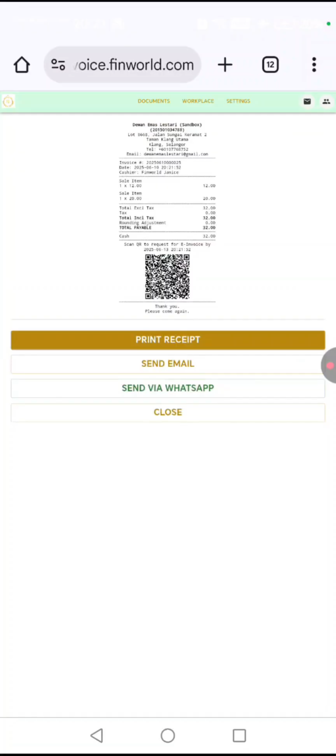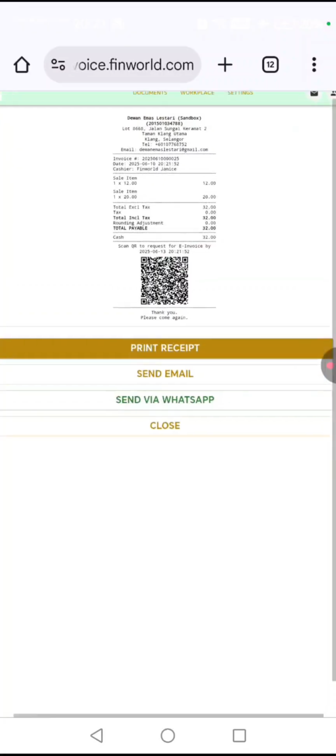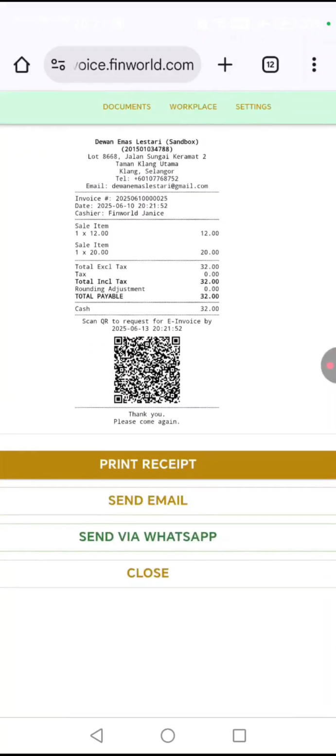For example, if I choose cash, I just click complete here. After completing it, you can see this is your customer's order. You can see your customer's order totals 12 ringgit plus 20 ringgit, which is 32 ringgit in total. Here you can see there's no tax because our company currently doesn't have SST. It's a sandbox, so there's no tax.